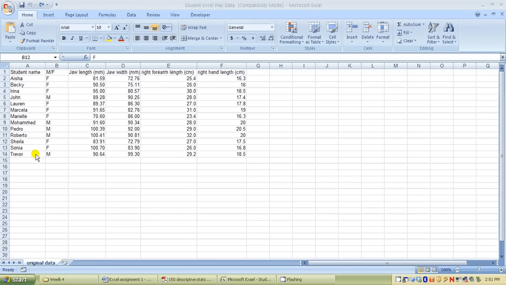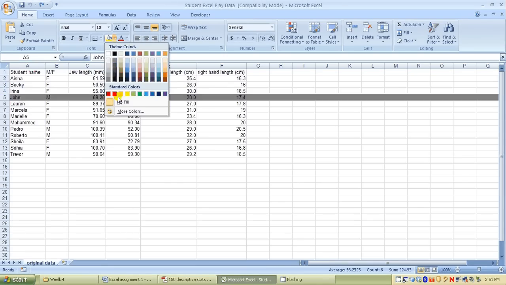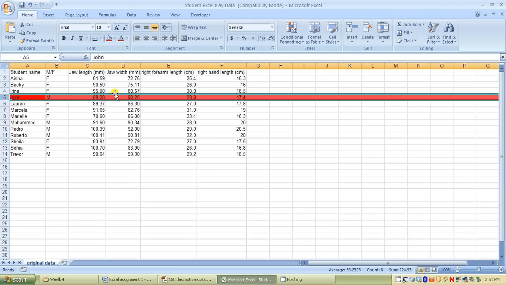The first thing I'll do here is I'm just going to highlight a row so you can see more clearly some of the changes that I'm making. Okay, so the first thing we're going to learn how to do is sort some data. And if I want to sort data, let's start sorting these students out by male and female.